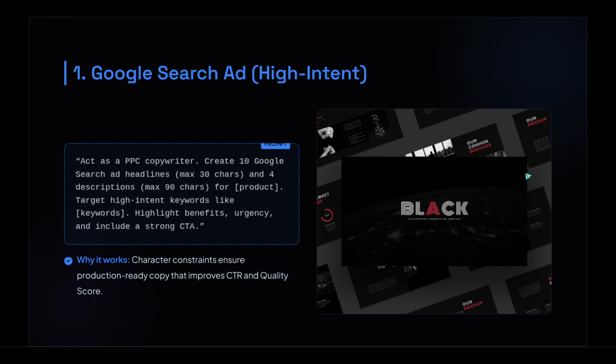First up, Google search ads for high-intent buyers. Ask ChatGPT to act as a PPC copywriter and generate 10 headlines capped at 30 characters and 4 descriptions capped at 90 characters for your product or service. Provide a list of high-intent keywords your ideal buyers actually search for, and tell it to highlight benefits, urgency, and a strong call to action.